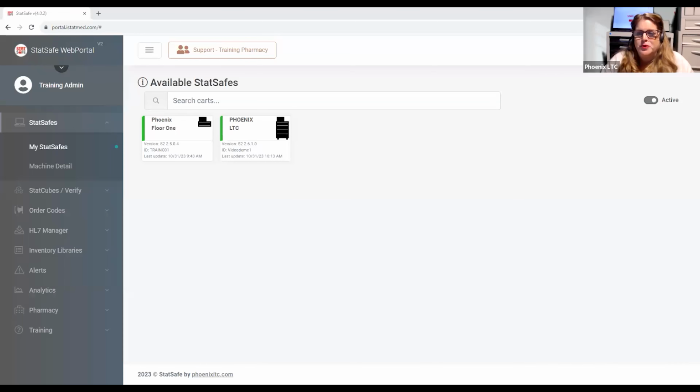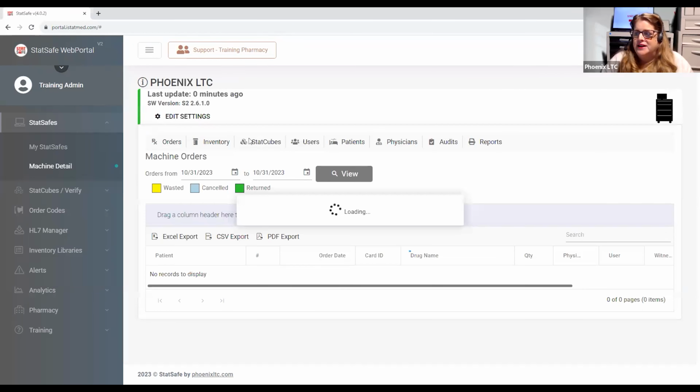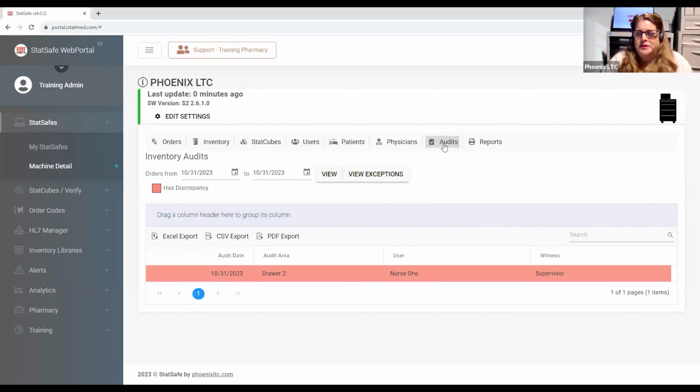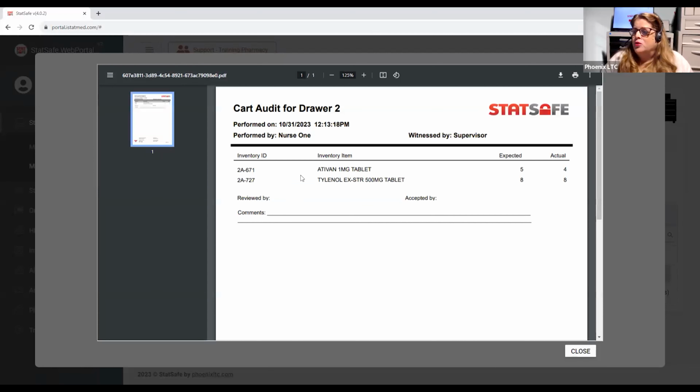Back in our StatSafe portal at the pharmacy, we can now go to the StatSafe and we can go to the Audit tab. Under the Audit tab, you're going to notice that there is an audit for Drawer 2 performed by Nurse 1 today. And we do notice it's red. Red does mean that we did create a discrepancy while we were auditing this drawer. So if you're checking to see if there are any discrepancies during their audits, it will show up here. And on the Ativan, when they counted it, they expected 5, but they actually counted 4. So now you as the pharmacy or the facility can follow up and find out what may have occurred, maybe do another audit. And then on the Tylenol, it expected 8 and they counted 8.